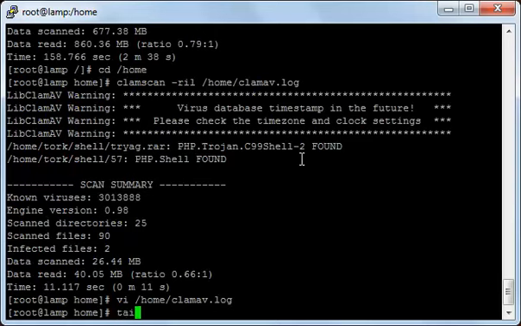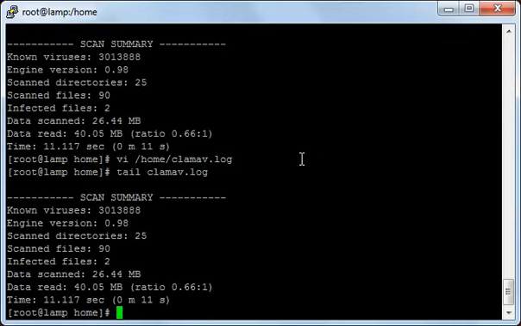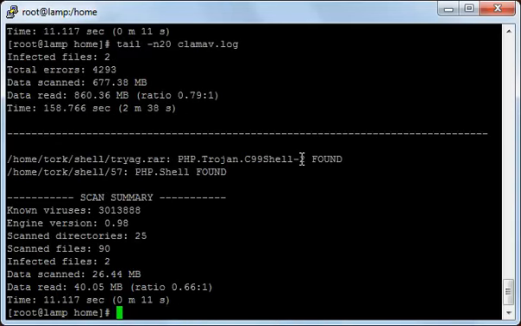I can do another thing to get to the bottom of the file. I'll type tail and then clamav.log. Press enter. I will display the same file but with the last 20 lines. And press enter. It displayed for me the end of the file, and here are the two infected files.